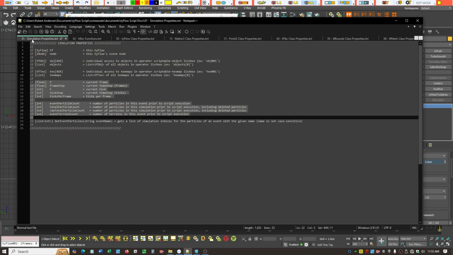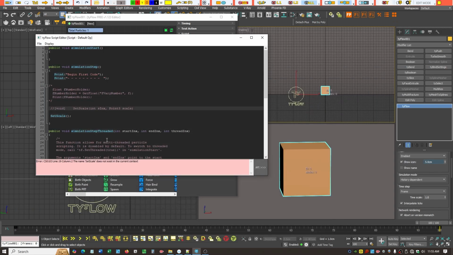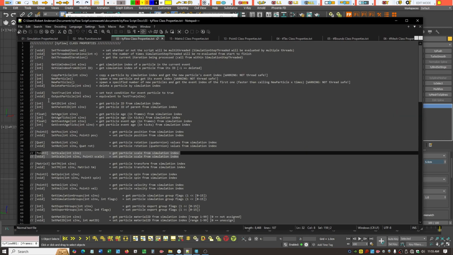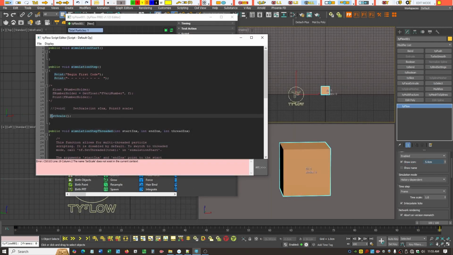So when we go over here to simulation properties, we can see that TF is actually the class, right? So just trust me on this, that anything in these tyFlow class functions here, these tyFlow class properties, are going to have to be preceded with TF dot, right? So for this to be a proper access, we have to type TF dot set scale, and what that is telling us is we're accessing the TF class, and we're accessing a function called set scale inside of that TF class.